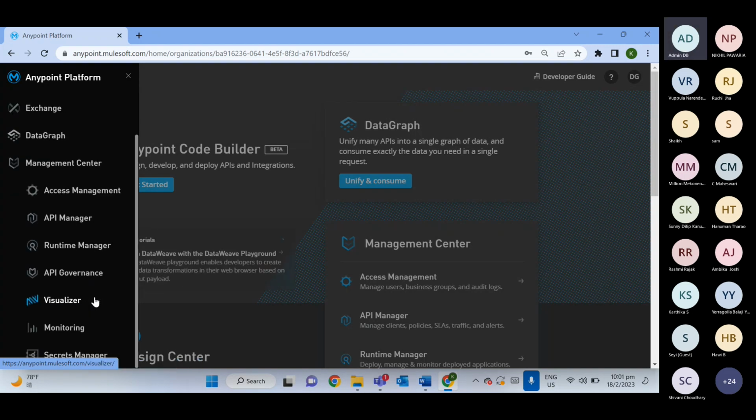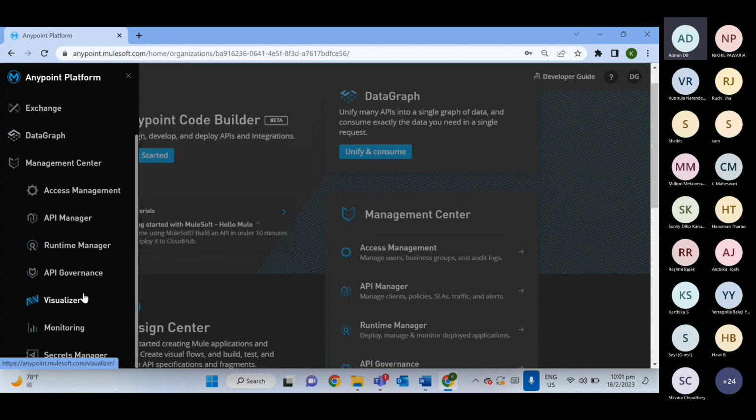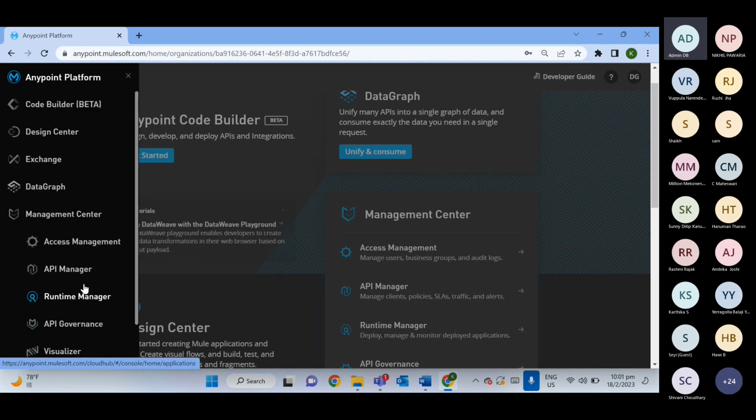After that, we have many other options where you can maintain or govern your API. You can secure some kind of sensitive data. So all those kinds of features are there. But from a developer's perspective, you need to have a very good understanding of Design Center, API manager, and runtime manager. For a developer with 2-3 years of experience, if you have a good understanding of Design Center, API manager, and runtime manager, that is good enough. Slowly you need to understand this access management where you can create users and all.